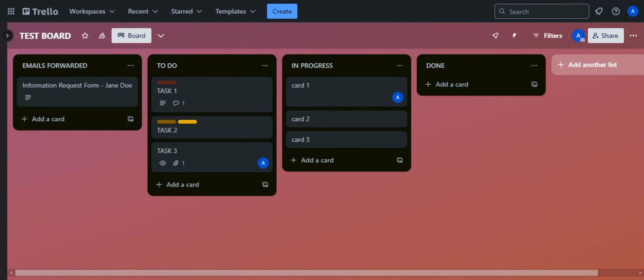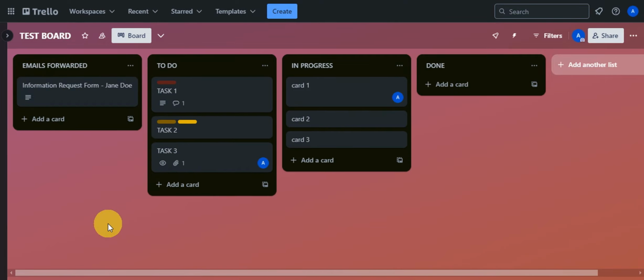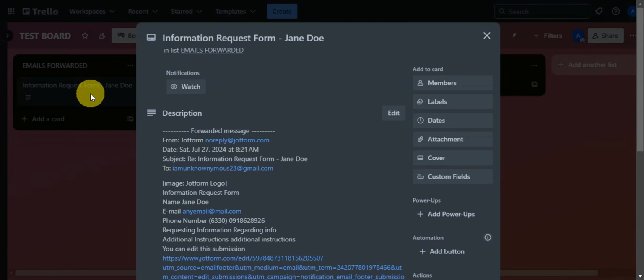Now we're going to start with deleting cards. This is the smallest unit here in Trello. And as you can see, I have here a sample card. Under emails forwarded, I have this information request form card that I no longer need. To delete a card, you must first archive it. You can do this by clicking on the card just like that.